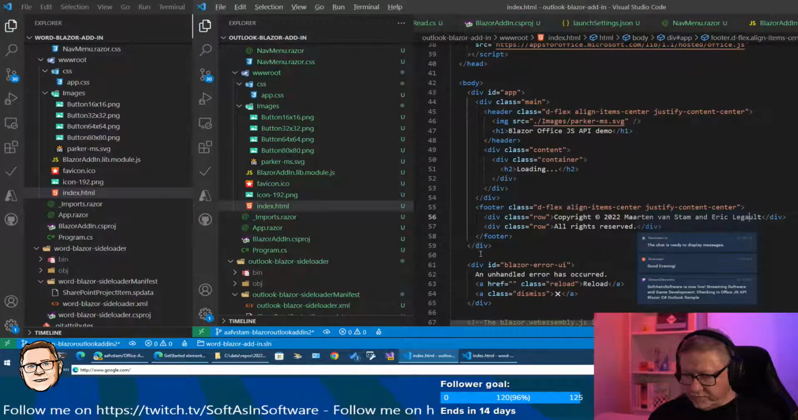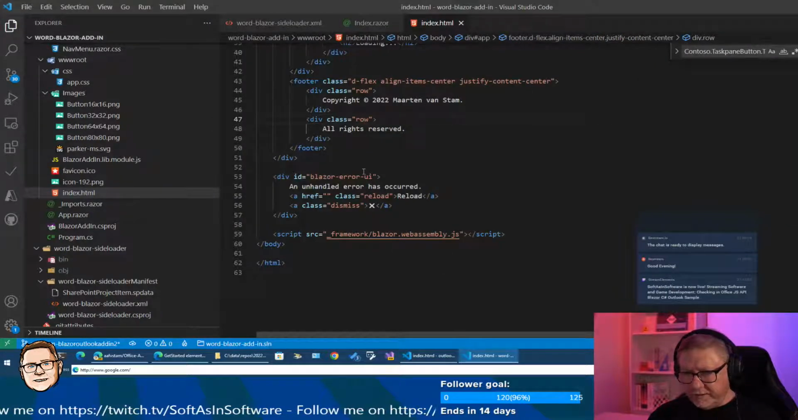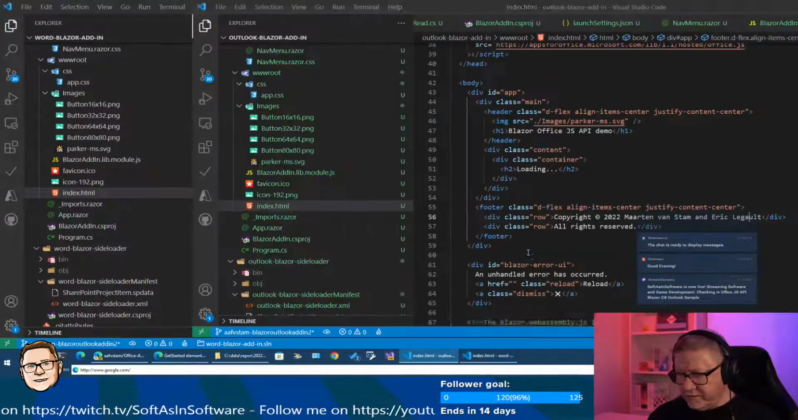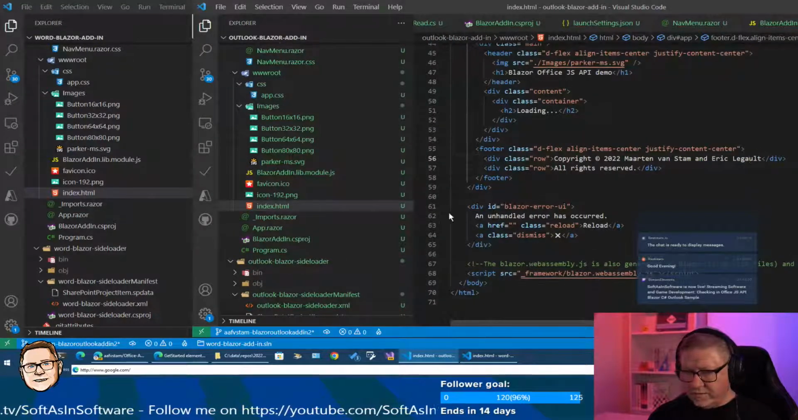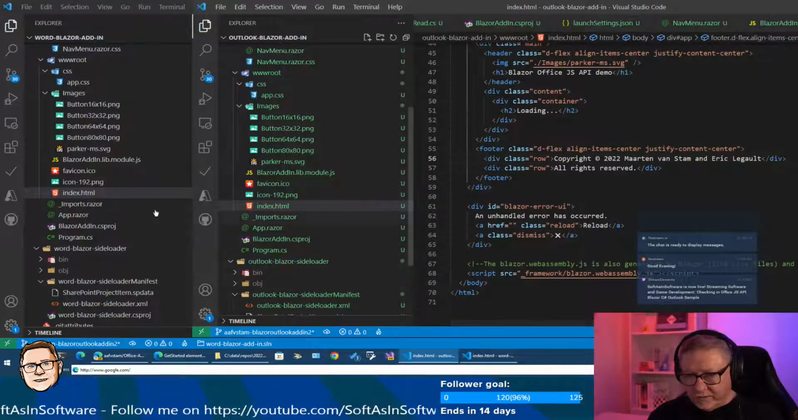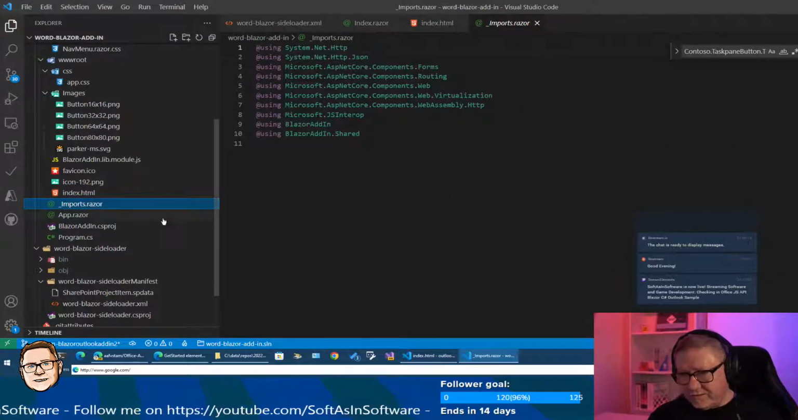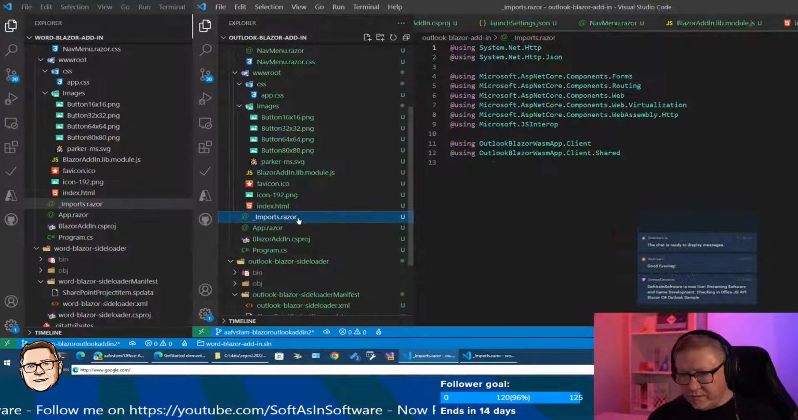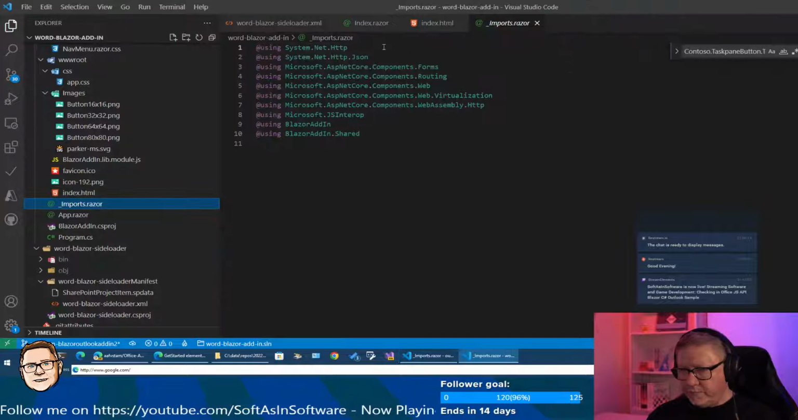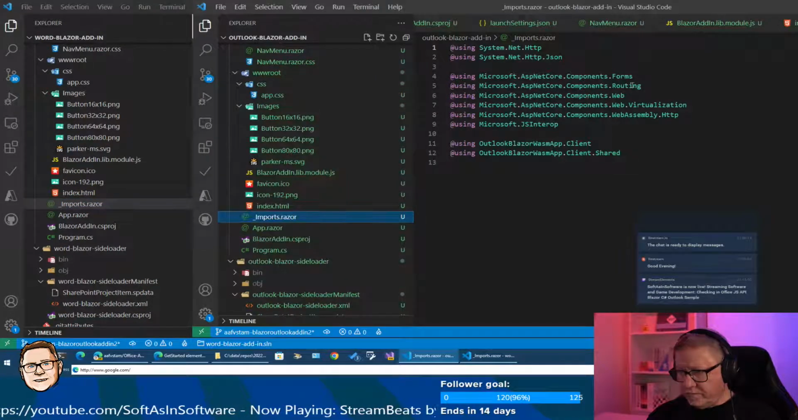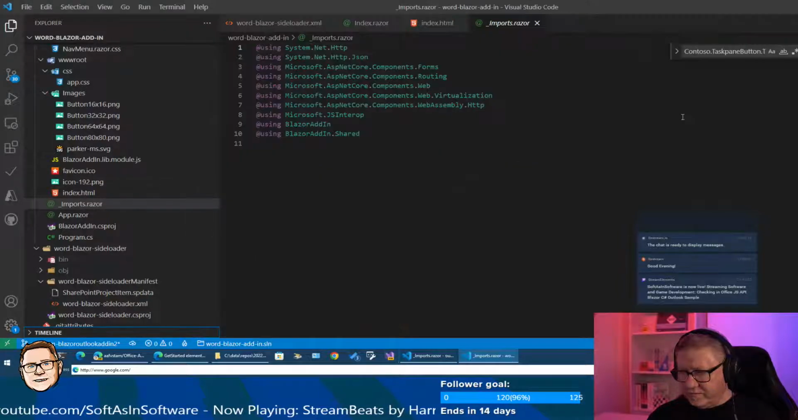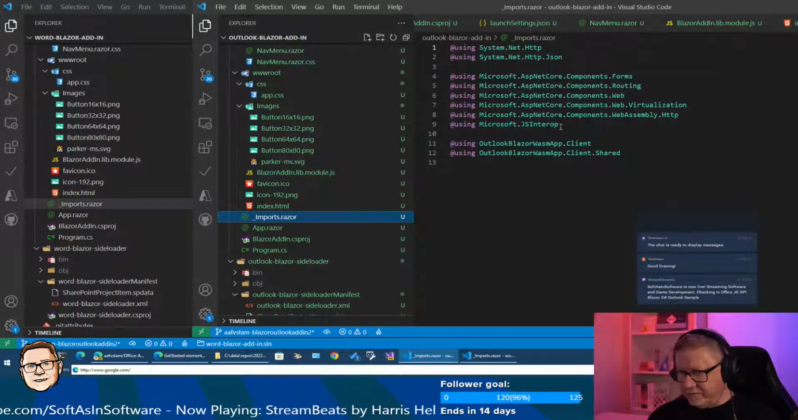Then we get footer, div, then the Blazor error UI section. Same thing. We have scripting there, the WebAssembly thing. That should be good. And the import tracer, let's see if that's correct. To HTTP, ASP.NET Core, Forms, Routing, Web, Virtualization, WebAssembly, HTTP, JavaScript interop.